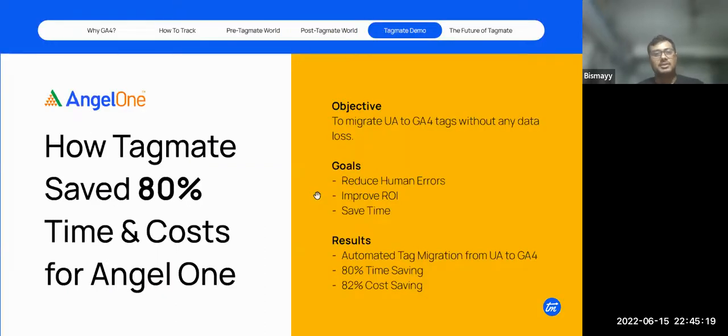This is one of our customers. Trust the numbers here. They saved 80% time and costs, where they wanted to migrate their existing Universal Analytics tags to GA4 tags. Now they had more than 250 tags in their container, and manually copy pasting from one tag to another in the same container or in a new container was taking too much time for them. They used Tagmate, and they got like 80% time saving. And essentially they didn't pay enough for that as well, because they had a good cost saving of 82% as well, in terms of the cost that they would have paid us.